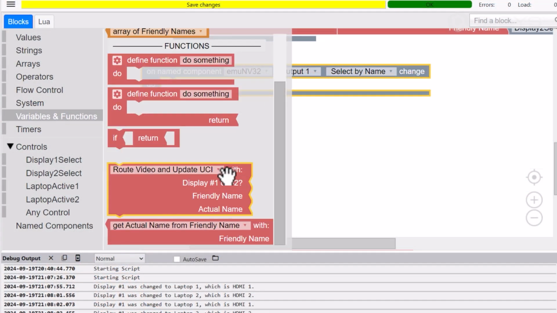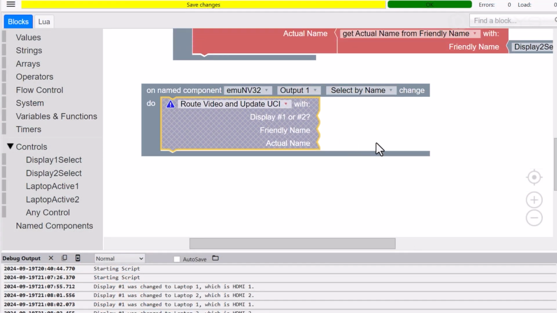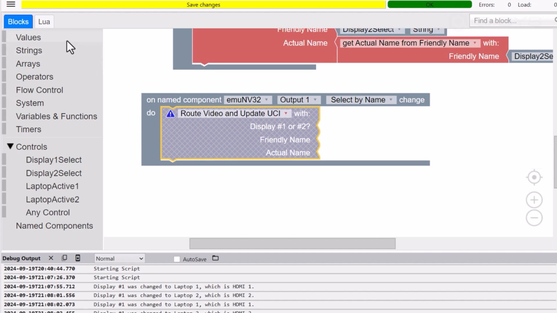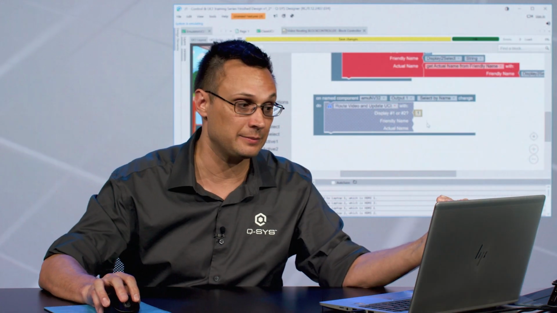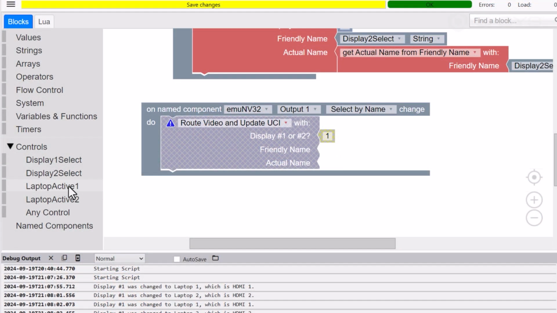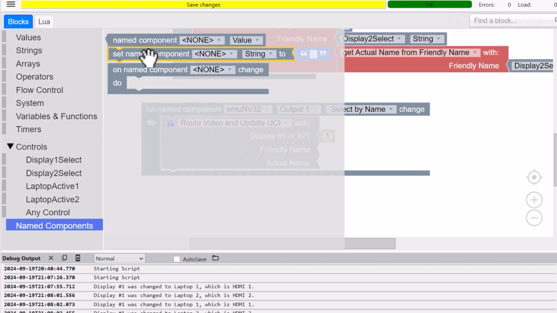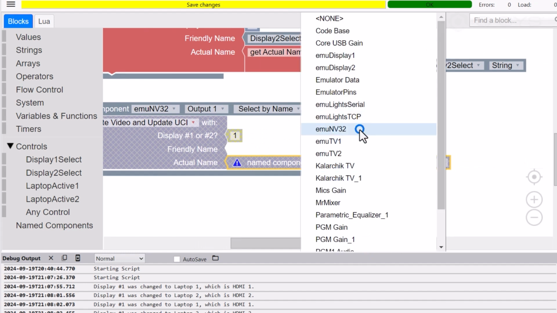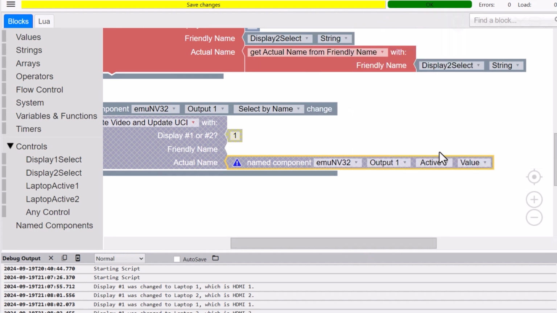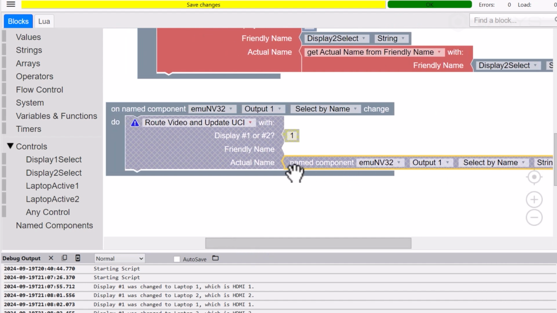So I'm going to run my route video and update UCI function. What am I going to do? This is updating the first display. And in this case, I don't have the friendly name yet, but I do have the actual name, because the actual name is the string of that named component's set by name field. So it is the string of MU-NV32H, output 1, select by name string. Perfect.